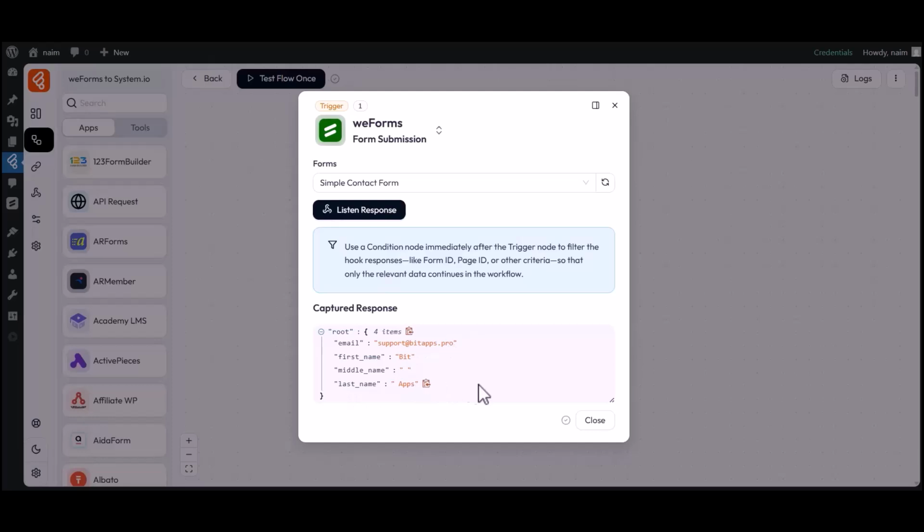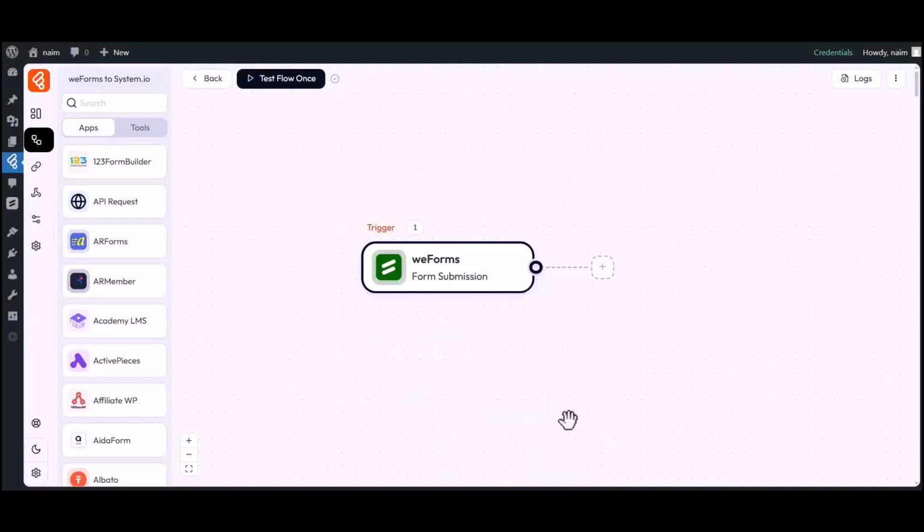Finally, close the Trigger tab. We have successfully added a WeForms trigger to our flow. Step 3. Add an action. Now, I will add System.io as an action in the workflow.